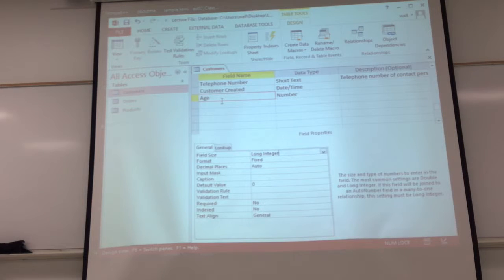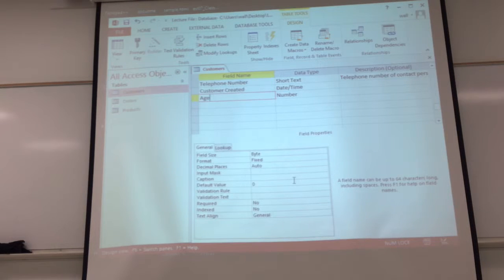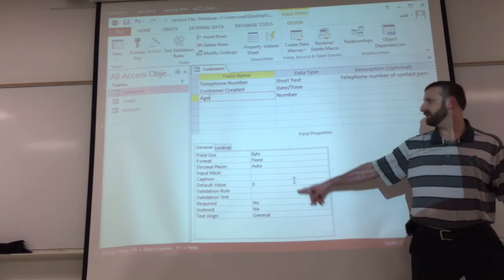And then in the age, let's change the field size to blank, because it's just one character.